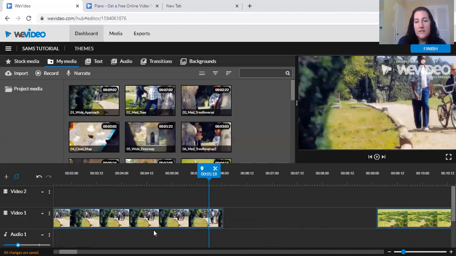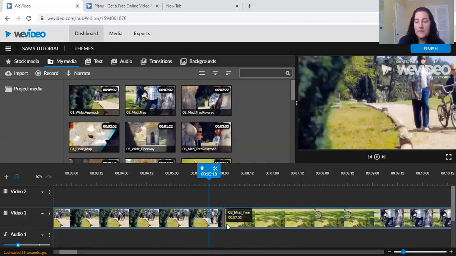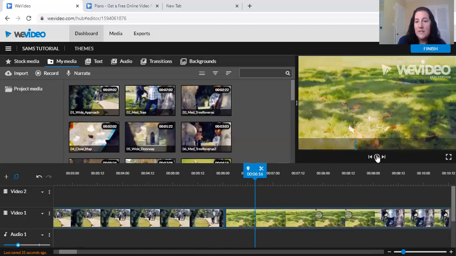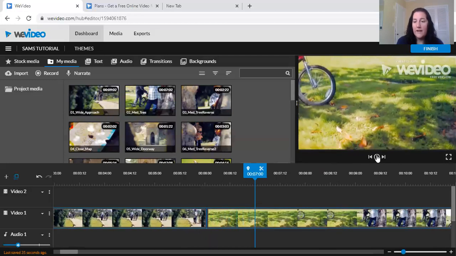I can pick either one. It doesn't matter which one I click on, but I'm going to right click on one of them and you're going to see it pops up and says close gap. Now it's moved all of that video over, and now we don't have that space anymore. It now goes from one clip right into the second. Okay, that's just one thing to do.